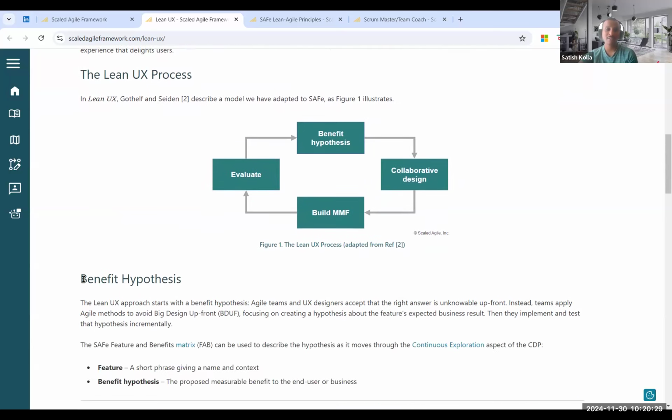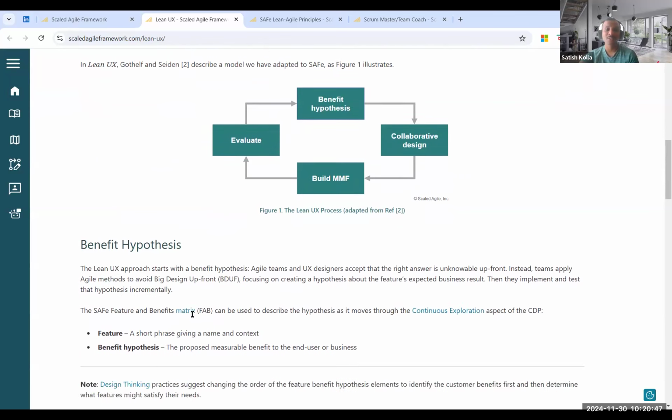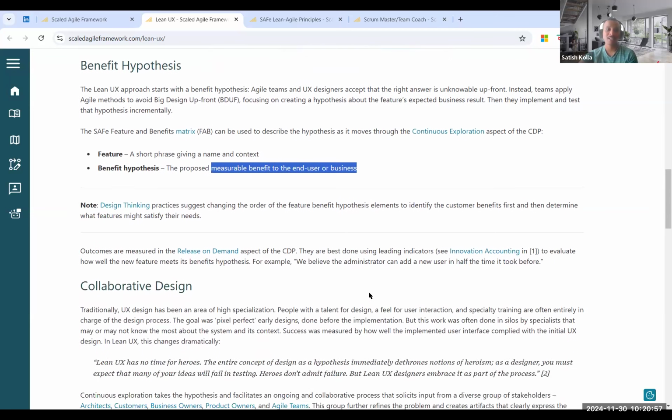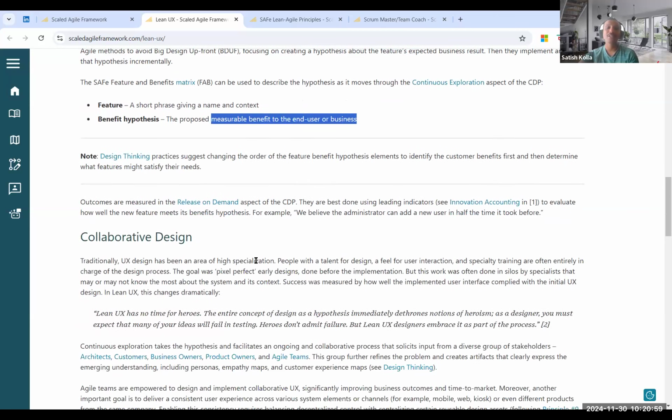What does it address, the pain points we are trying to address, how it is going to do. So that is the benefit hypothesis. So for the feature, even if it is a small feature, we will try to come up with the benefit hypothesis in a measurable benefit to the end users or business. So that is the first step. Then we'll come up with the collaborative design.